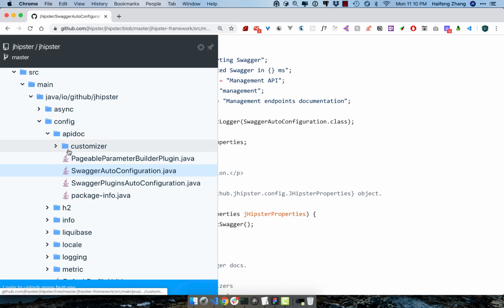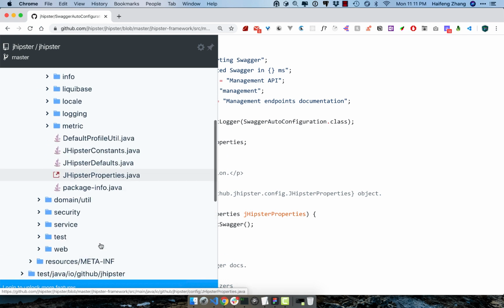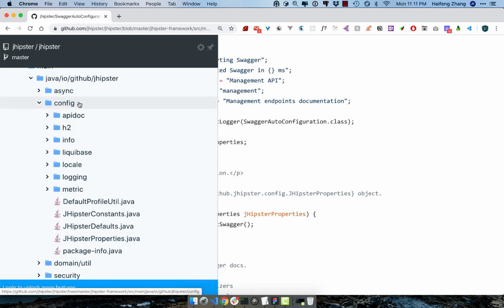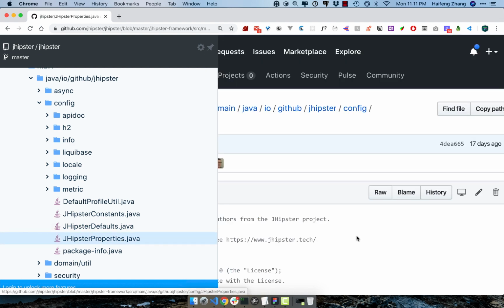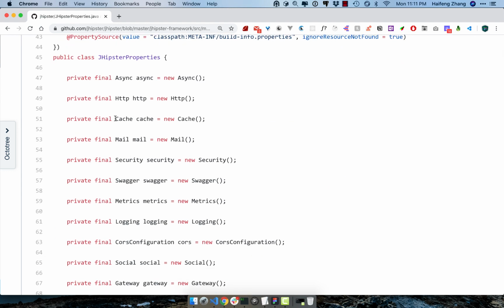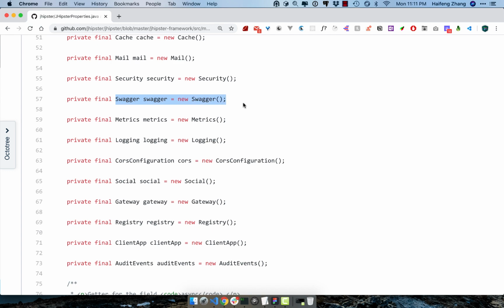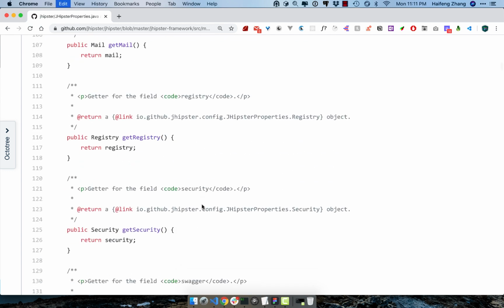And next, I will show you where the Swagger related properties are in the Java file. Still in the config folder, JHipsterProperties. If you come to here, you can find Swagger is initialized in this line.